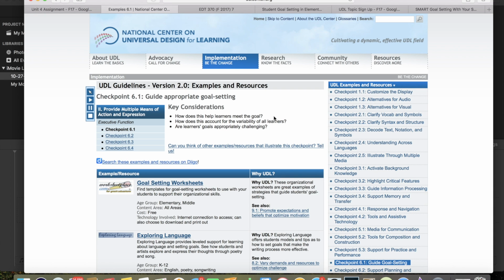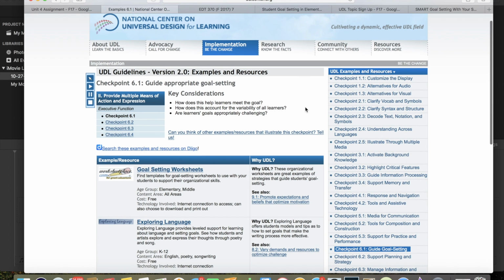Some key considerations for that is how does this help learners meet their goal? How does it account for the variability of all the learners, and are learners' goals appropriately challenged? So basically in this checkpoint, you're seeing if you can set an appropriate goal for the learners. You're making sure the goal they are set is attainable.